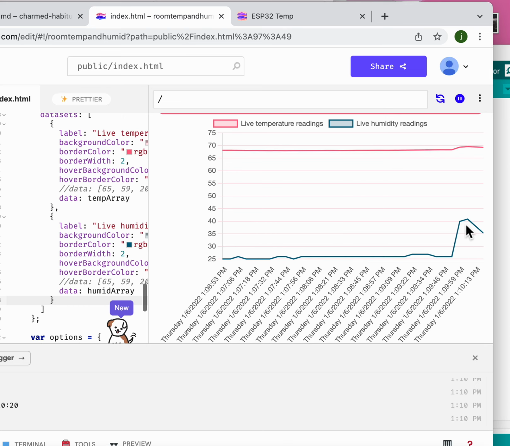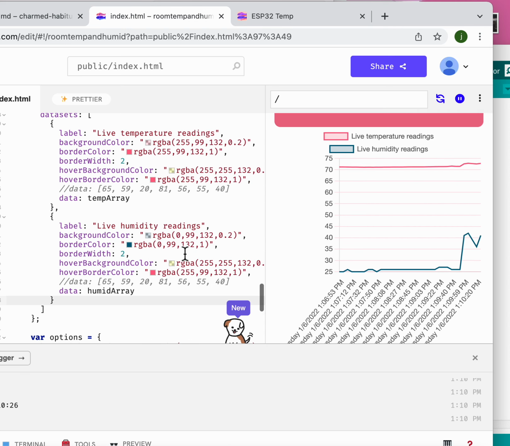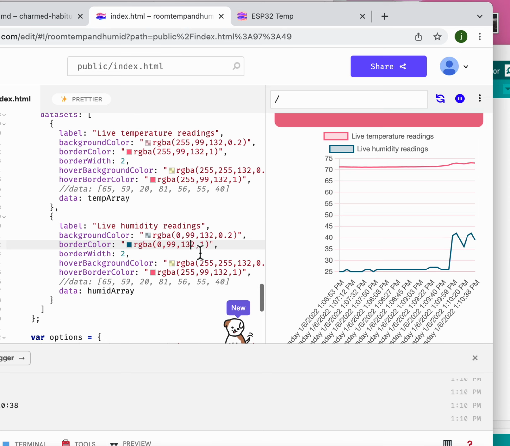All right, and that's it. You're off and running. Now you can go back and style it a little bit. You can click on here. If you remember from P5, you remember how we did the RGB for the colors. The first number is the amount of red, amount of green, amount of blue, and then this last one is your transparency. So you can play around with these a little bit to stylize it.